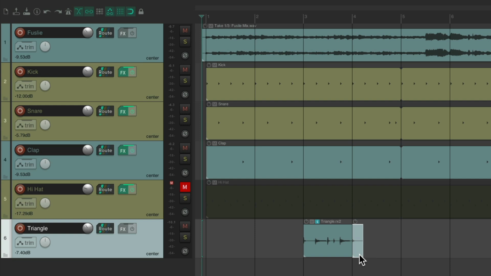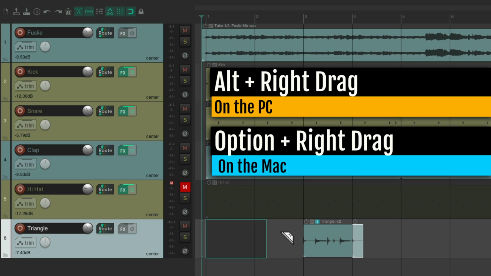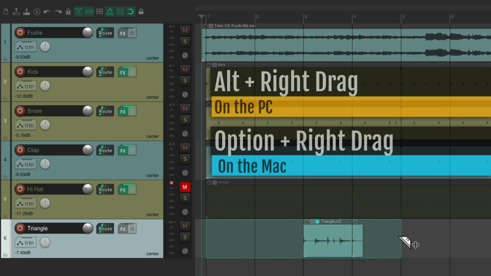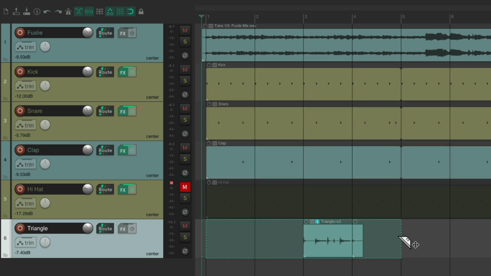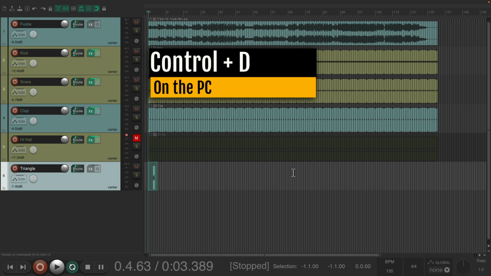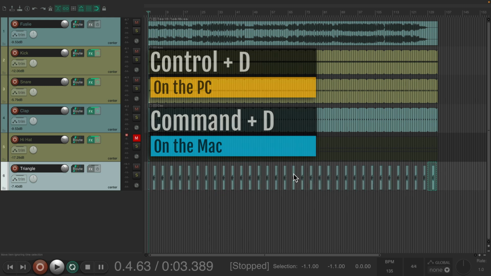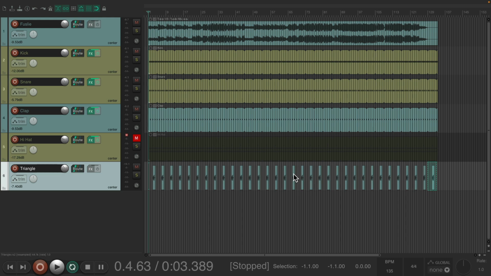So I'm going to use razor editing. Alt on the PC, Option on the Mac, and right-click drag to select 4 bars. Then I could duplicate it through the whole song by holding down this keyboard shortcut. Let's zoom out to the entire project. Hold down on the PC, Control-D, and on the Mac, Command-D. Just hold it down, and it duplicates it through the whole song. And let go, and it stops, and now it's looped through the whole song.